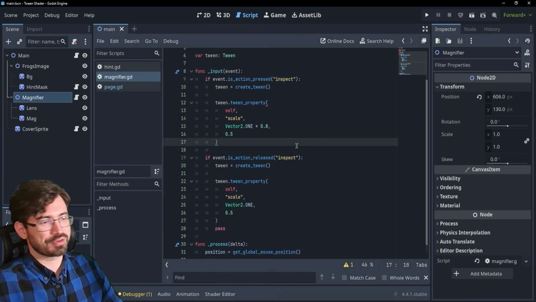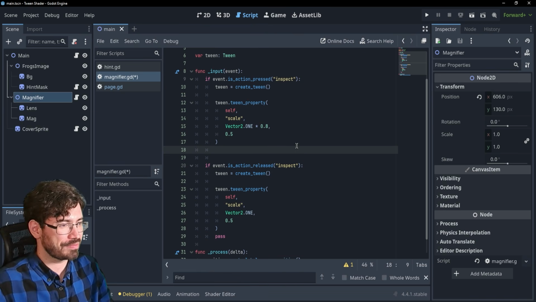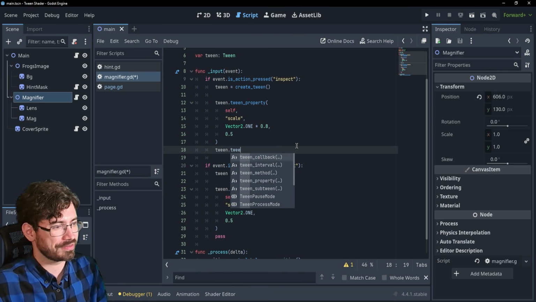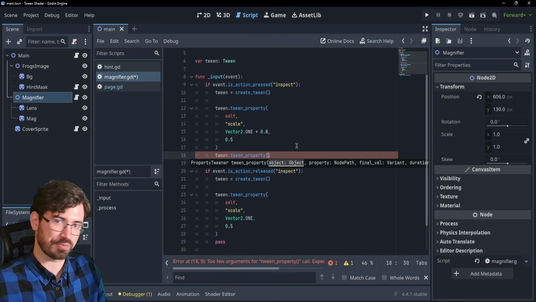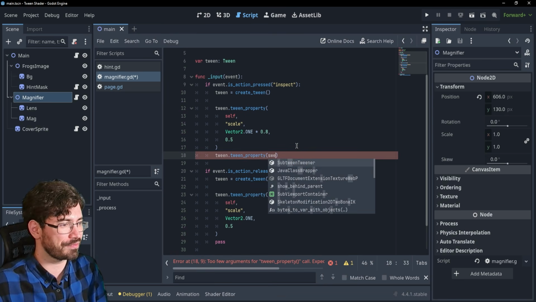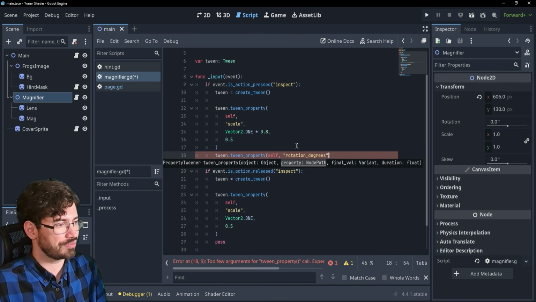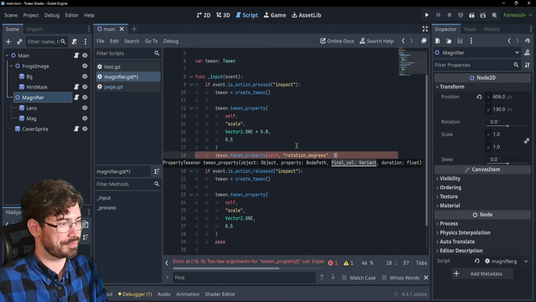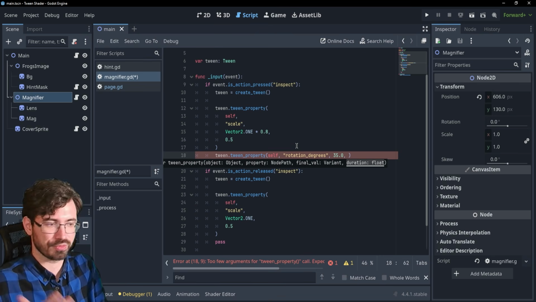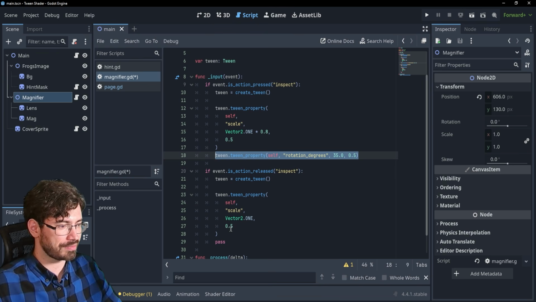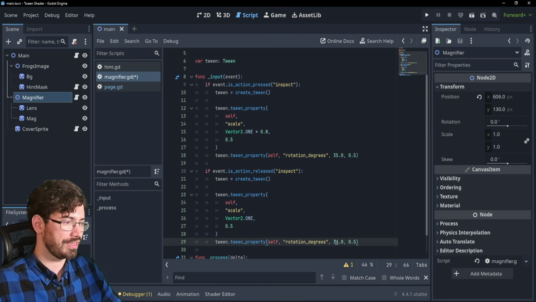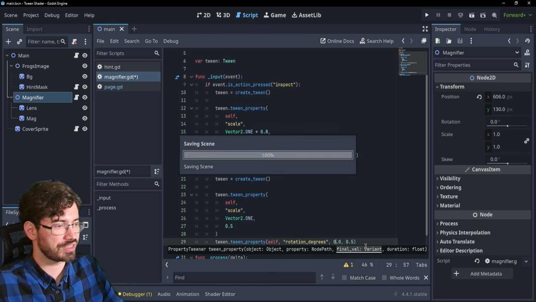Okay, now for the other properties, I can just do the same thing. So tween.tween property and select what property I want to tween. Again, self. Then I want to tween the rotation, but in degrees because I like degrees, maybe 35, and also a duration of, again, 0.5. And let's do basically the same thing, but this time in reverse. So move to 0 degrees.